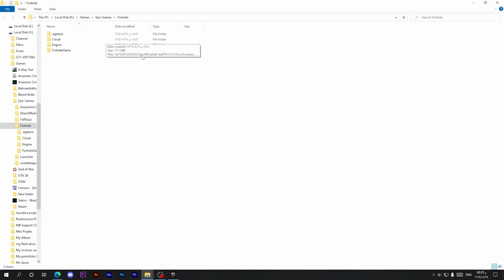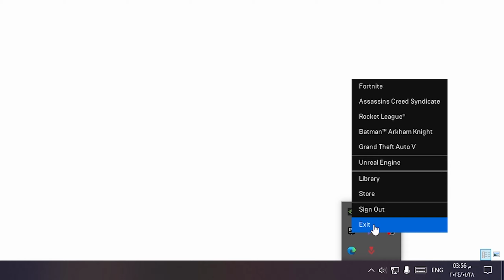And now after opening the game folder, you have to turn off the Epic Games launcher. To do that, you should go to this arrow right here, click on it, then right click on the Epic Games launcher icon, then click on Exit.